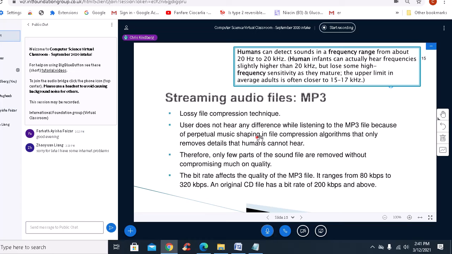And maybe there are some interesting biological reasons for why a baby can tune into higher rates of sound. But people lose some higher frequency sensitivity as they get older. And the upper limit seems, on average, in older adults, to be close to between 15 and 17 kilohertz. So it's quite a big drop in sensitivity as you get older.